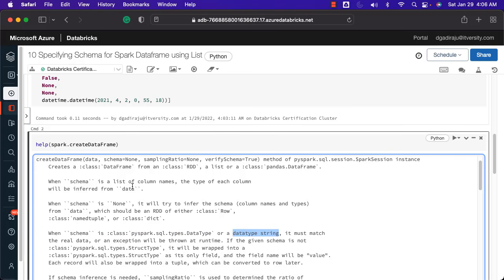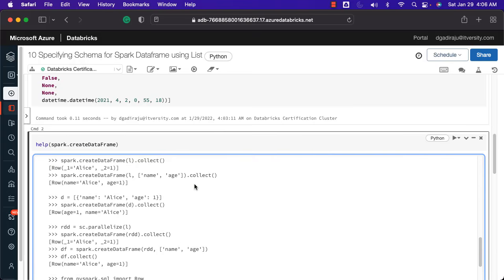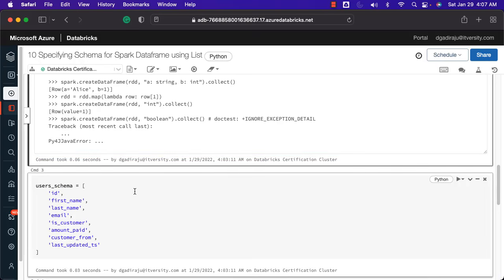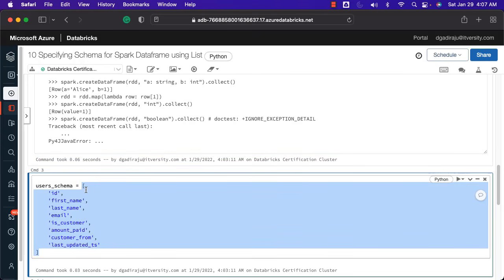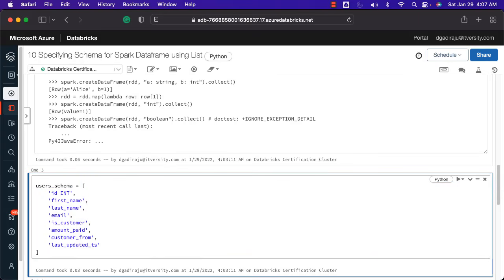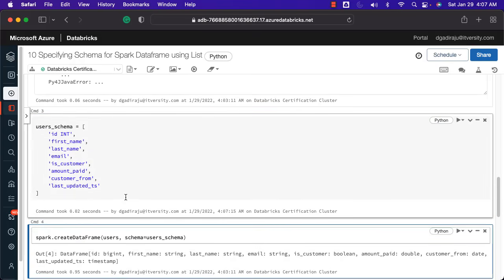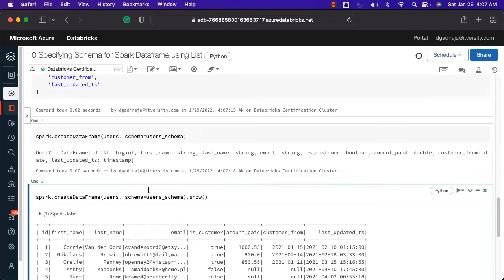Now, when it comes to specifying schema as a list of columns, we just have to specify the column names. We should not be passing the data types. We just have to specify the column names. The types of the columns will be inferred from the data. You can read the statement here. When schema is a list of column names, the type of each column will be inferred from data. Now, this is how we should be able to pass list of columns to schema. You see here, I have created a list. It has strings. These strings are nothing but column names. If you try to specify data type like this, then the column name will become id space int. Let me demonstrate, and then you will understand what I'm talking about here. Now you see the data frame is created.